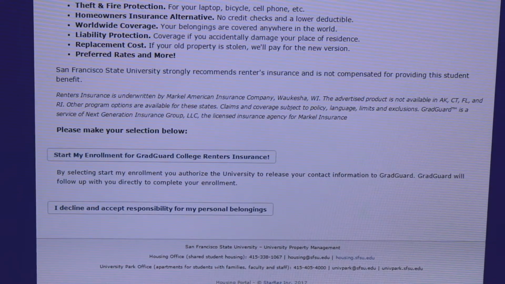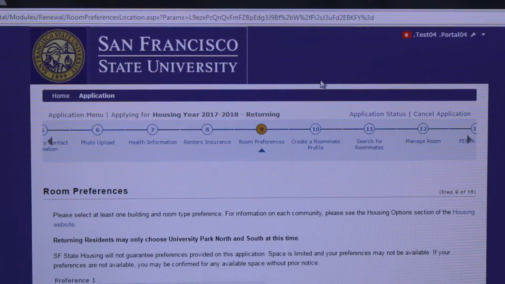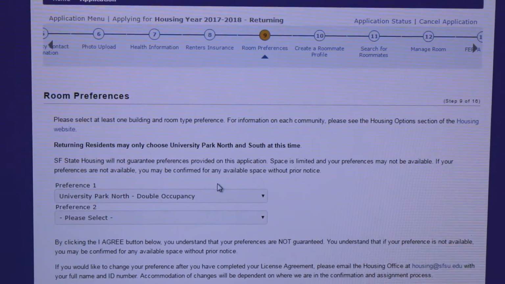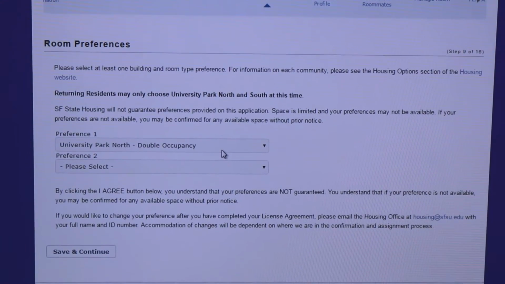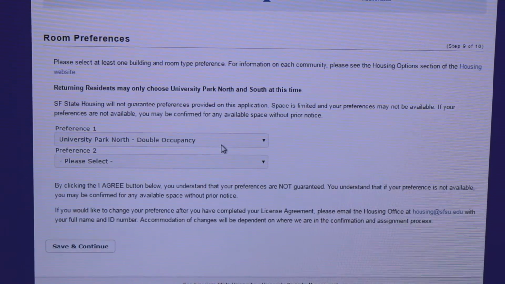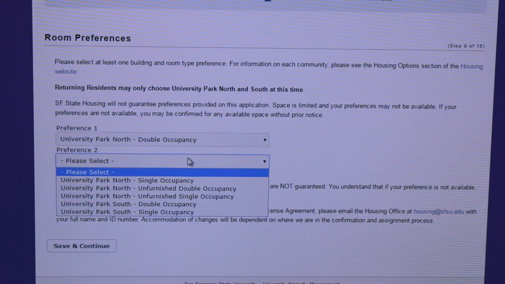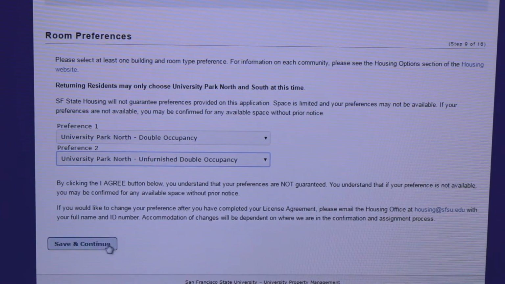So once you have chosen one of the two options, you're going to go to room preference, which is number 9. You have to put down your first two preferences of where you want to live. You'll see the different housing options on our housing website, which is housing.sfsu.edu. So you're going to put your first preference of whatever it may be, and your second preference of whatever it may be. Then you can hit save and continue.